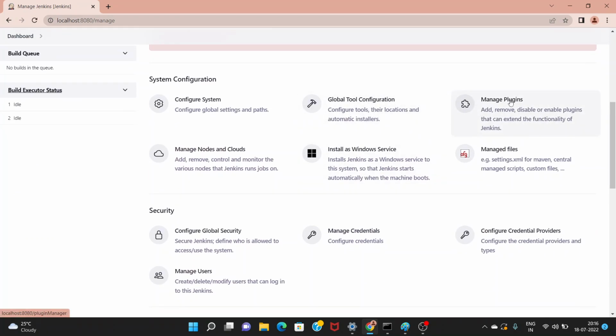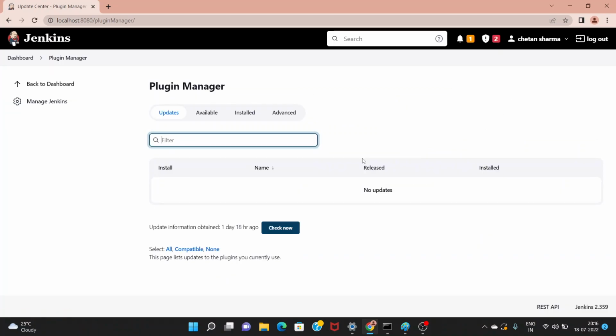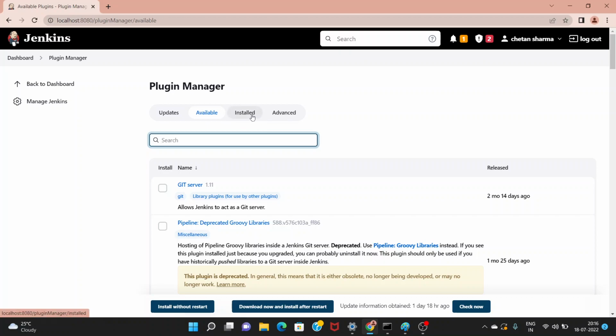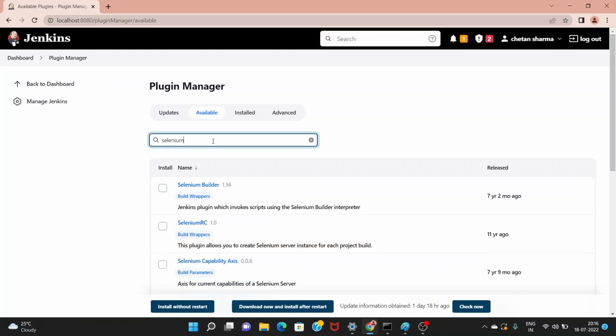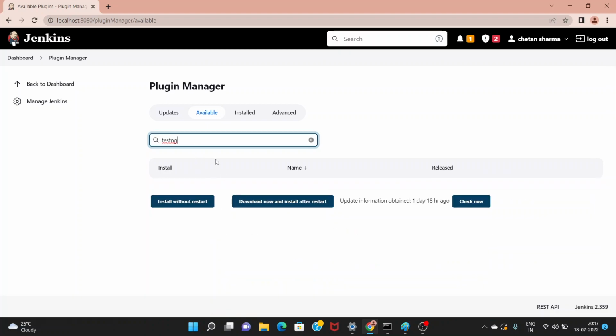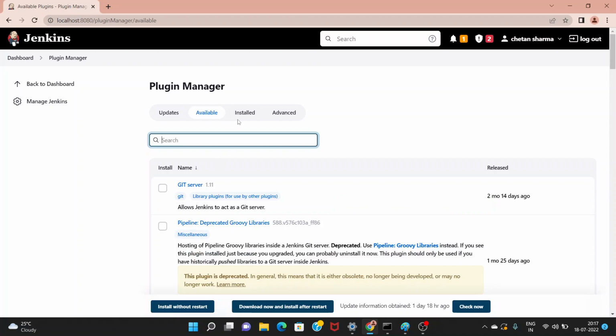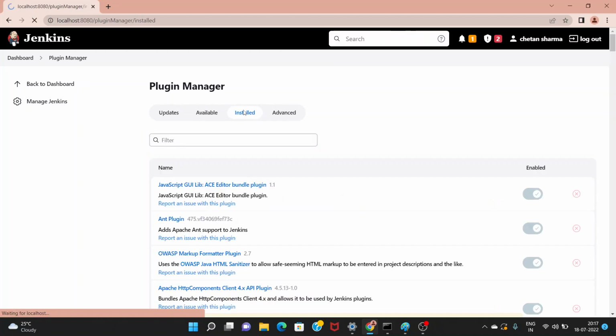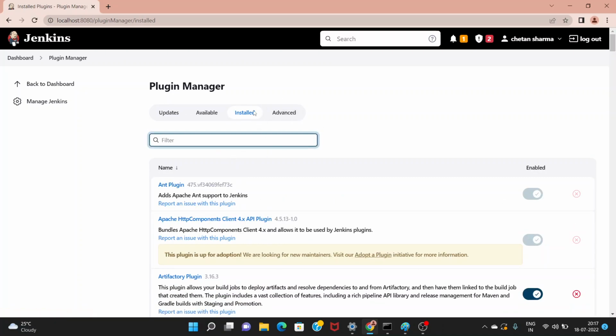After this, go to Manage Plugins. Inside Manage Plugins, go to Available. Here you can search for any type of plugin. For example, if you want Selenium, you just write Selenium, so you will have Selenium there. If you want TestNG, just write TestNG. Then you can find all the available plugins. I will show you what I have installed.